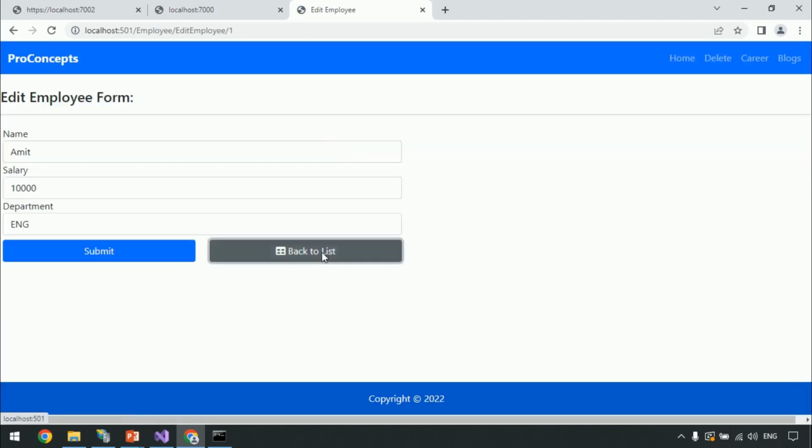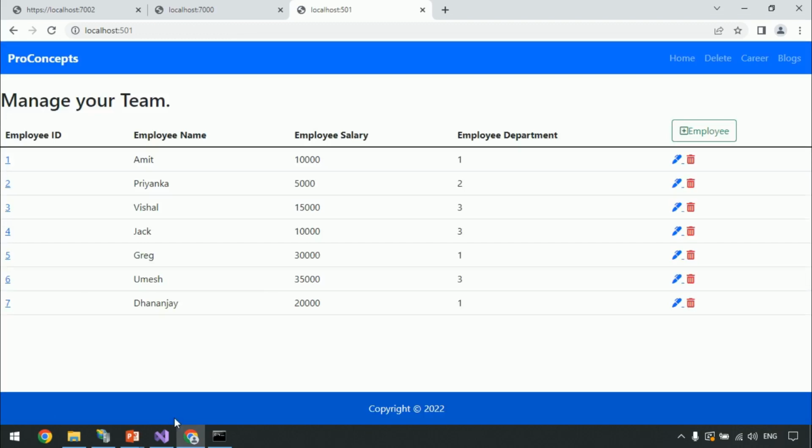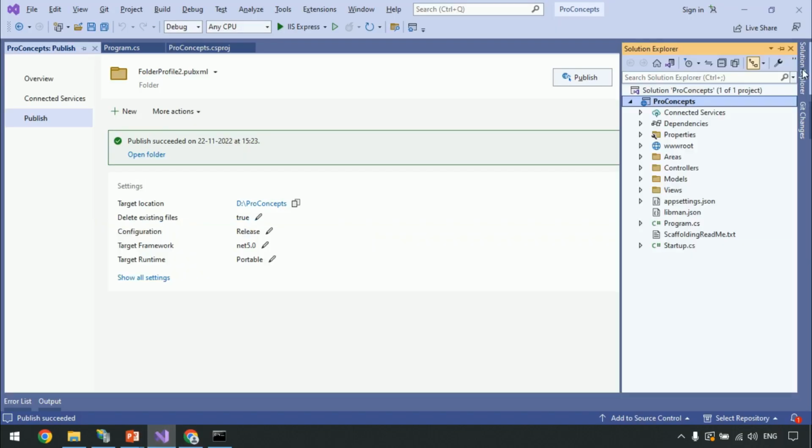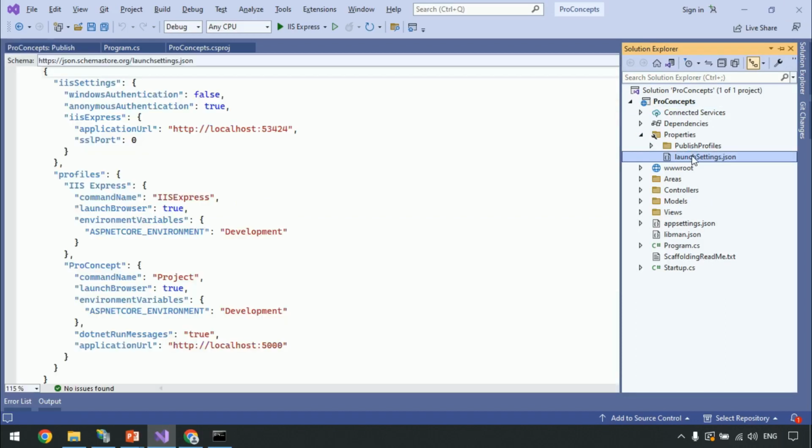You can see it is working as expected. Another way is via launchSettings.json, but that works via Visual Studio only, and we haven't covered this file yet. So we will cover this topic later sometime.